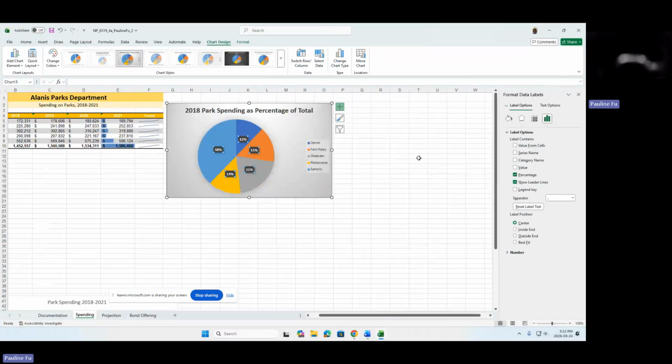More options. And now you have label options: include the percentage and the category name. So also select the category name, see, percentage and the category as well as the percentage. And also position, label position outside, and here, outside.